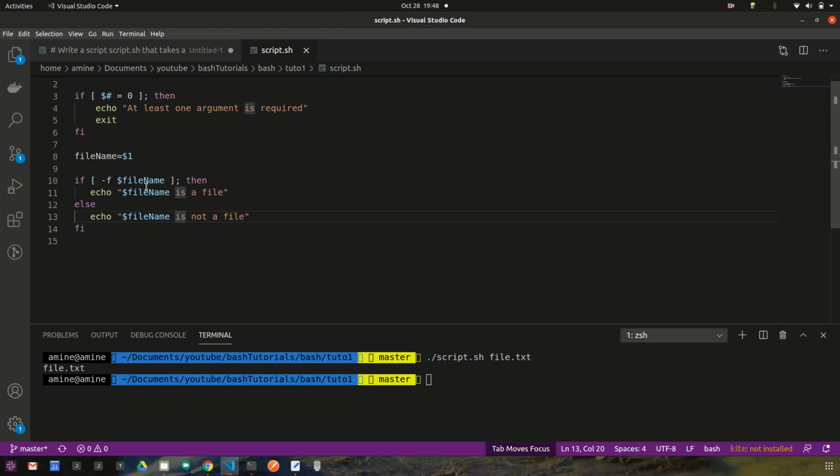So basically what are we doing? We're taking the first parameter, we're storing it in a variable, and then here we are verifying if file name is a file with this condition. If it is a file, then we're gonna display that this file is indeed a file. Otherwise, it's gonna say this file is not a file. And let's try to verify that.